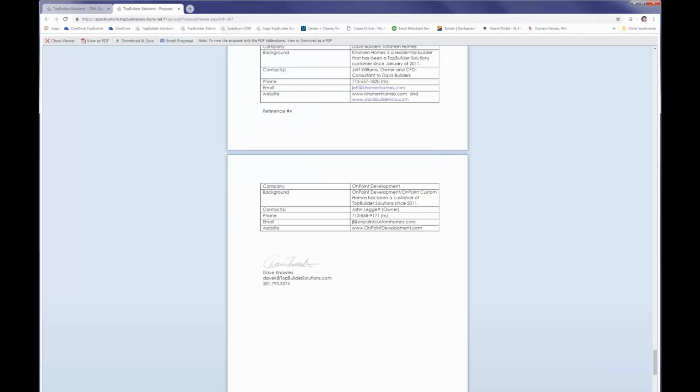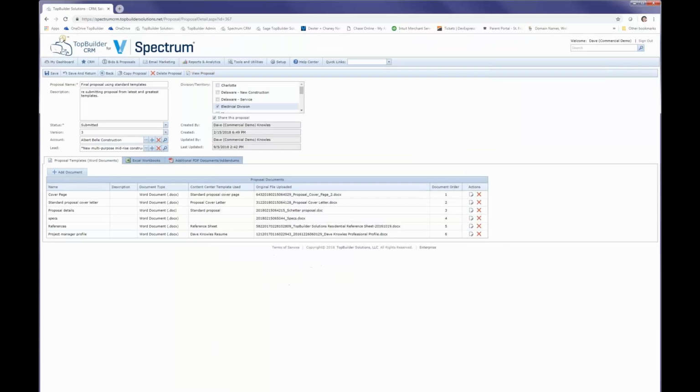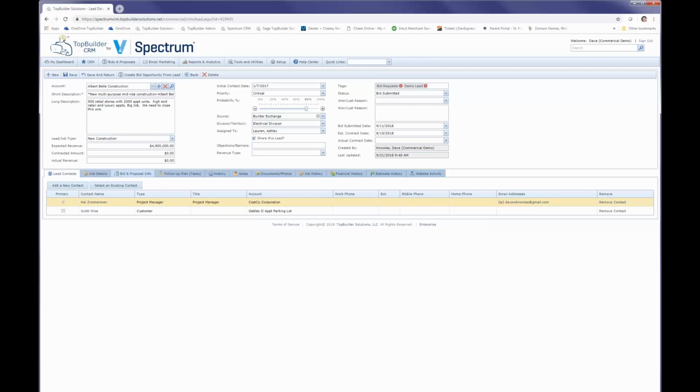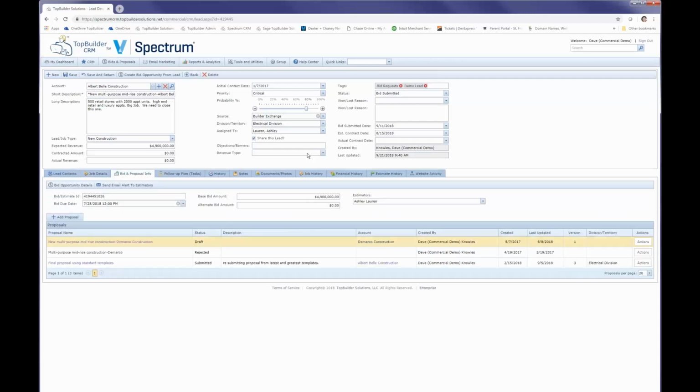So, let's say the proposal's been submitted, and we're going to go back to that job. This may look a little complicated here, but we provide you with these little navigation buttons that allow you to go directly to that opportunity without having to backspace or go to the menus and everything. Okay, so now I'm back here, and I'm in bid submitted status.